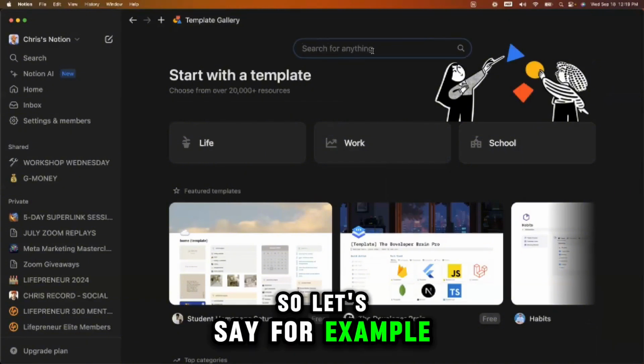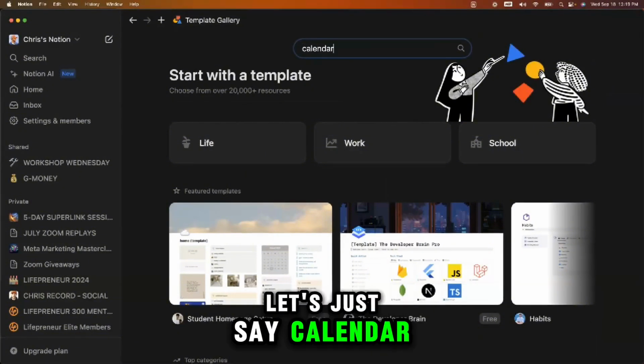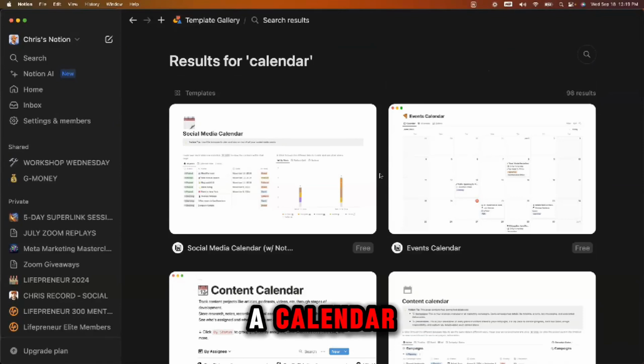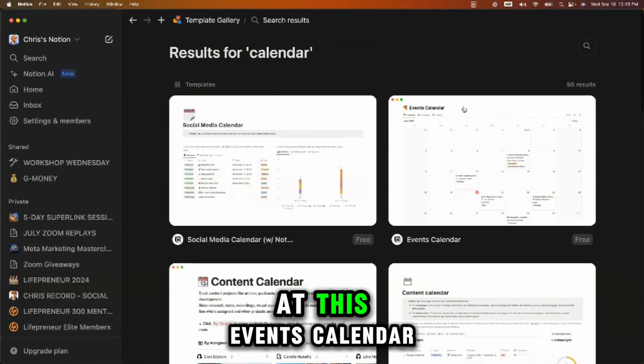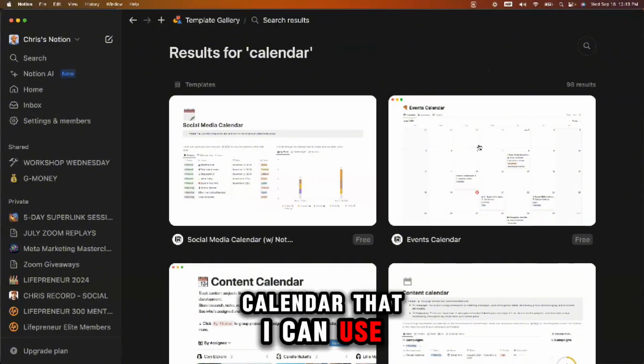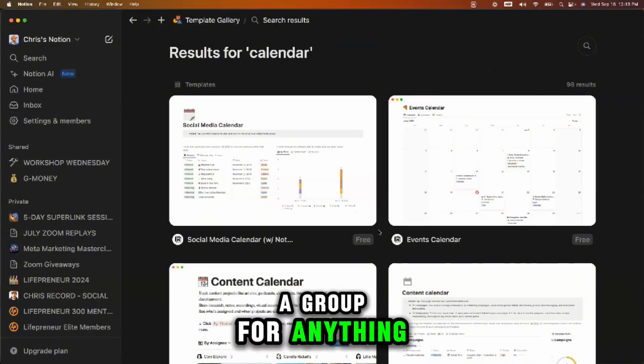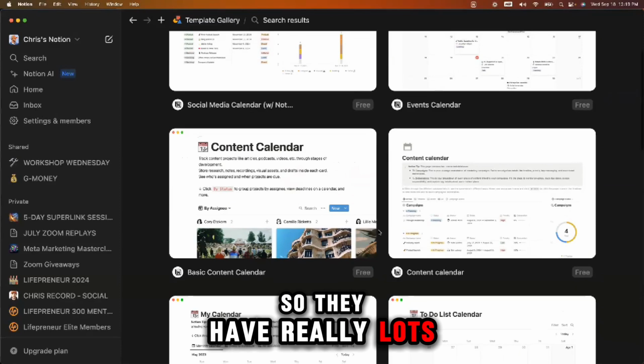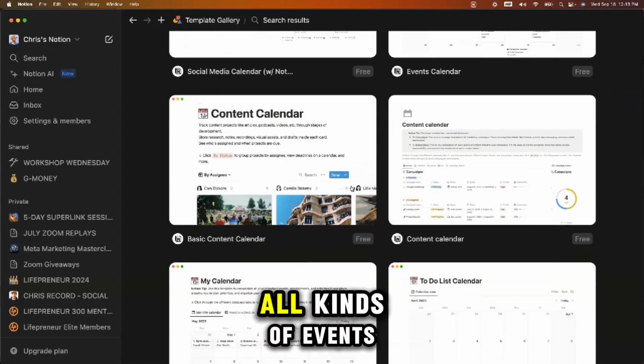So let's say, for example, another thing I might want to do is calendar. Let's say I want to create a calendar, like, look at this events calendar. It'll create an entire events calendar that I can use and I can share between a group for anything that I want to do. So they have really lots and lots of things. Here's a calendar with all kinds of events.